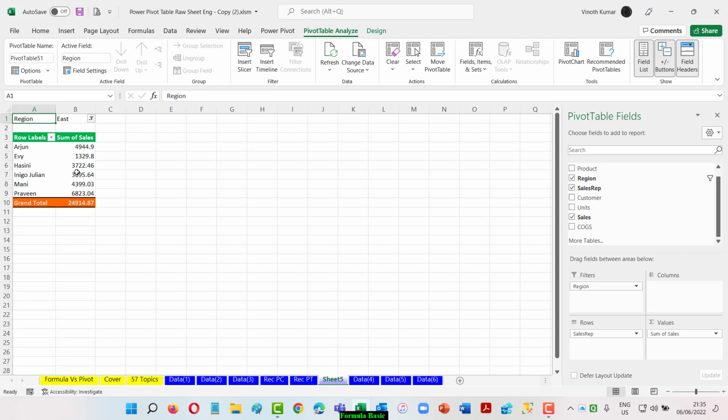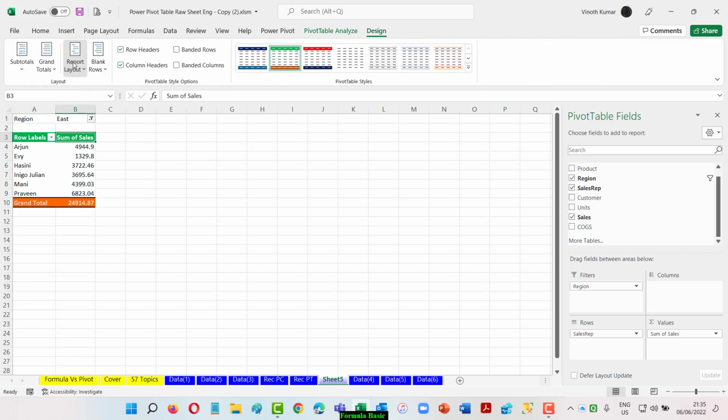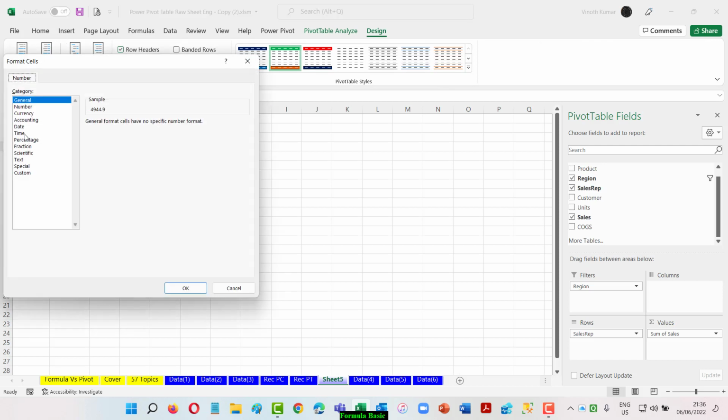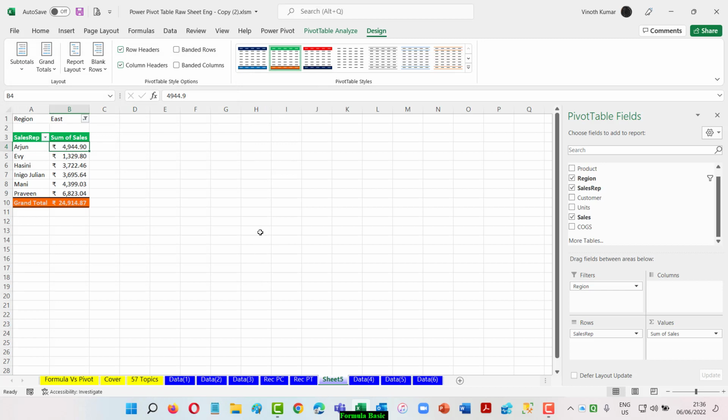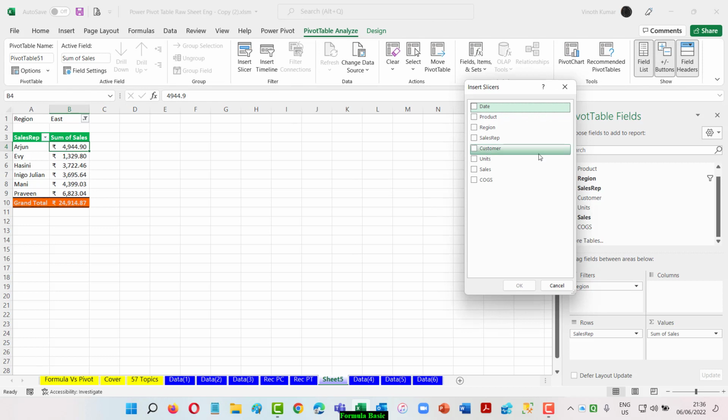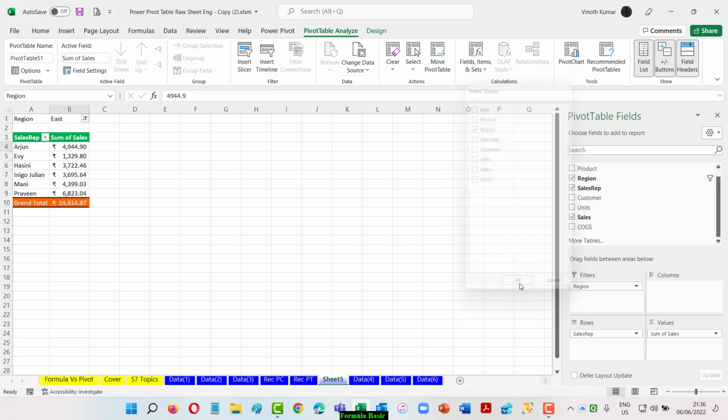And again, if I want to make them look even better, let me just reiterate our pivot table by tabular form and then the number formatting. So I can add a pivot slicer here. So now I'm going to go back here, and then I'm going to just check the region here and give an OK.